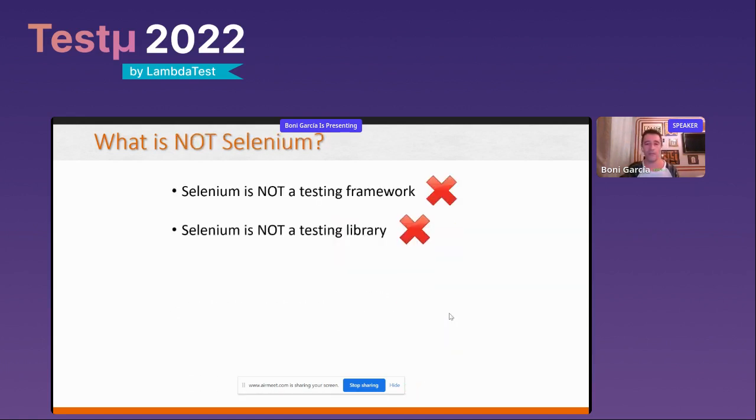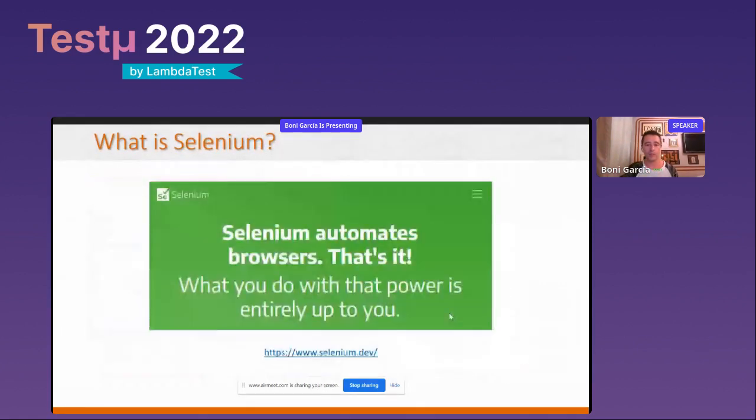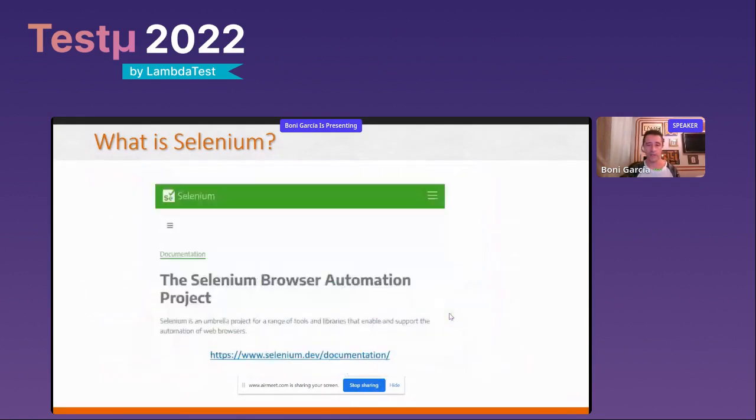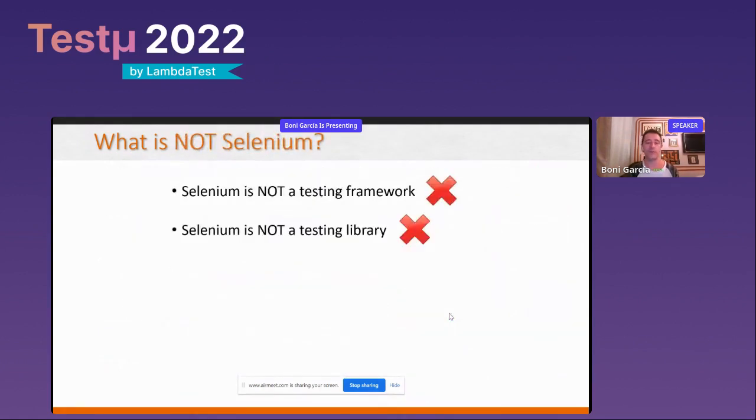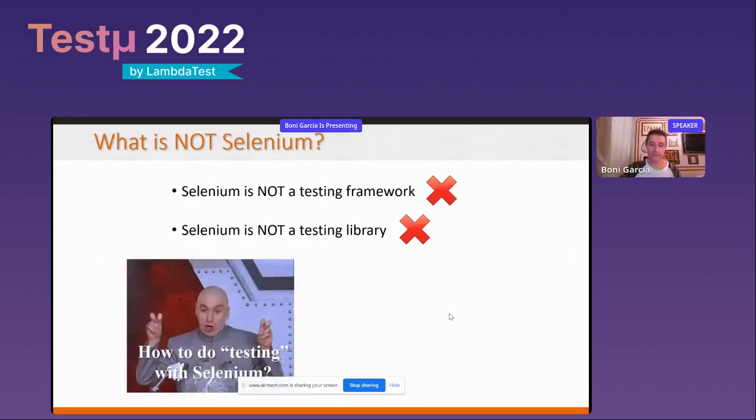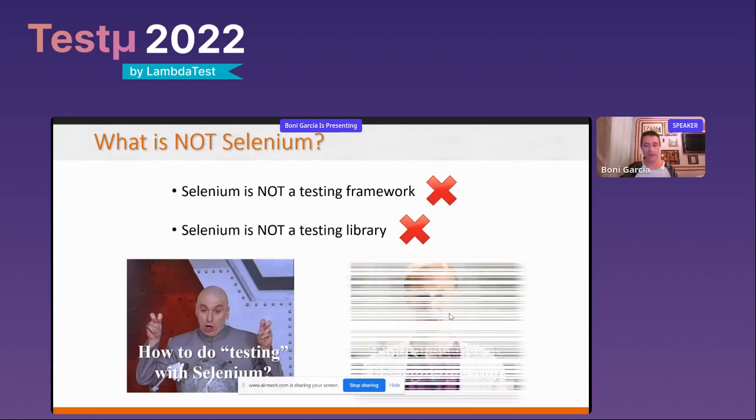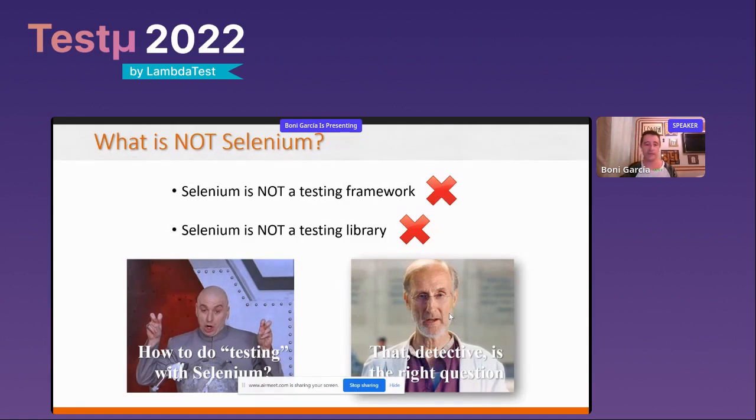It's very true that most people use Selenium for testing, but, as you saw in the beginning, you can use Selenium for whatever you want. For example, web scraping can be done with Selenium. I know that most people use it for testing, but it's not a testing library, it's not a testing framework. So what do I need to do testing with Selenium? That, in my opinion, is a good question, and it is the focus of this presentation.